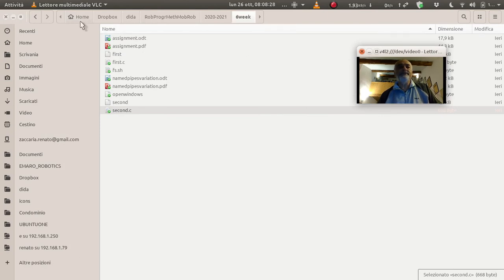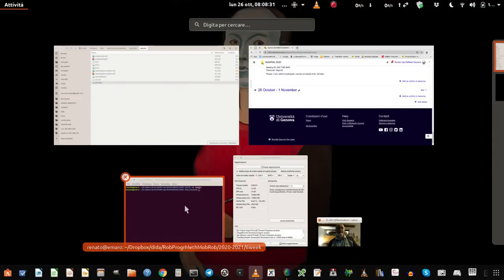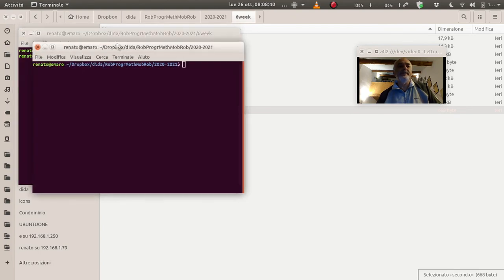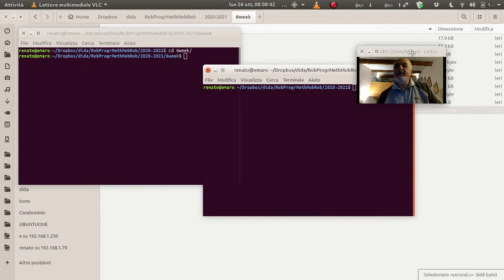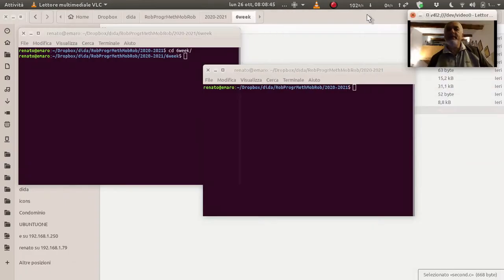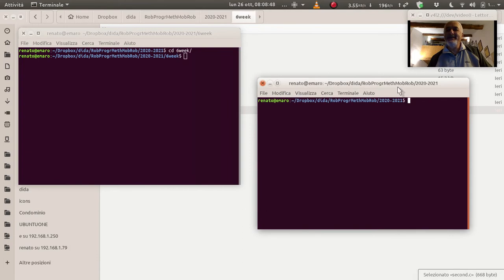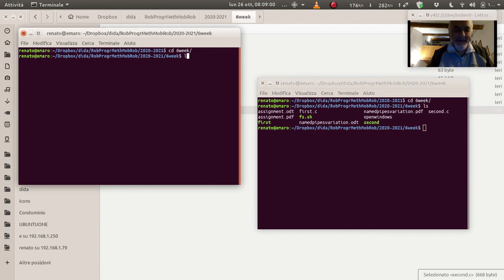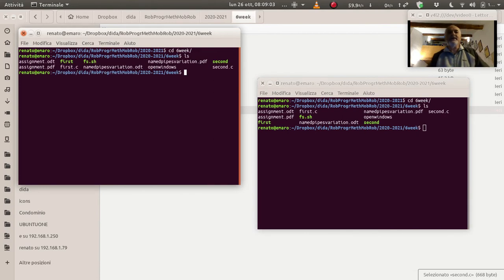So open a shell, and open a second shell. So this is a second shell. Let's go in the same directory. You see that executables are obviously the same. All the contents of the directory are the same. And so let's run from one shell. It doesn't matter which one.